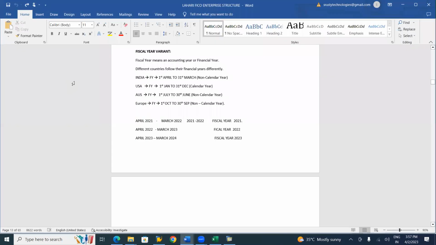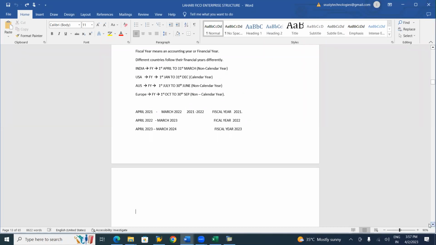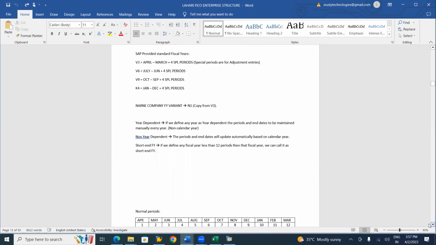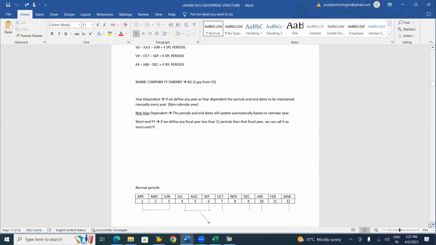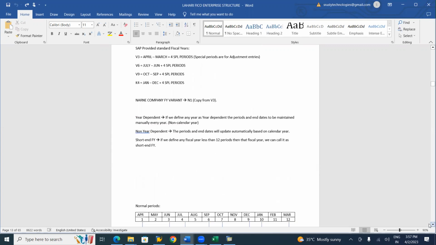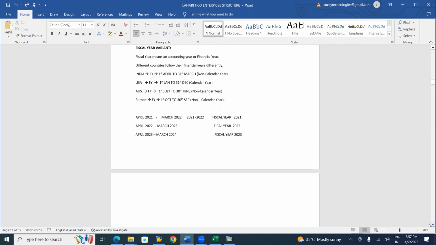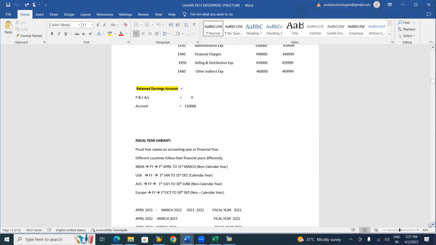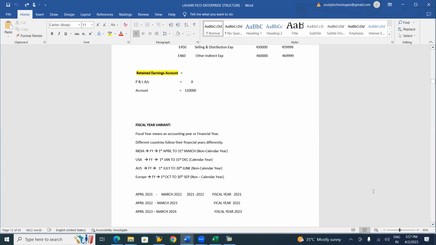So what do you mean by a fiscal year? Financial year, exactly. In SAP, a fiscal year means accounting year or financial year. So how we are going to follow it here, you can write down. Fiscal year means financial year.